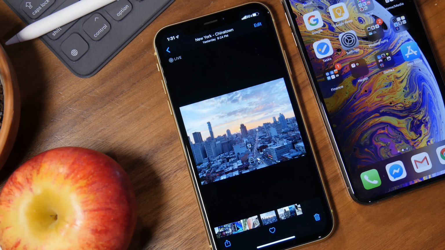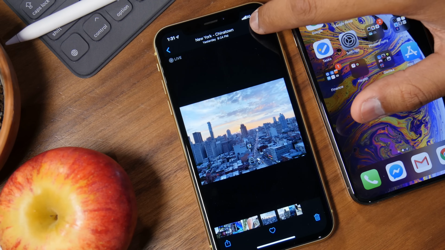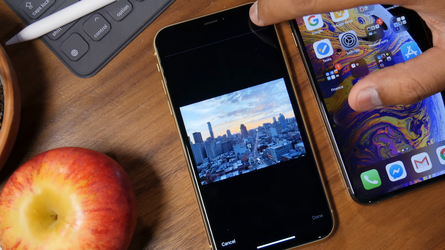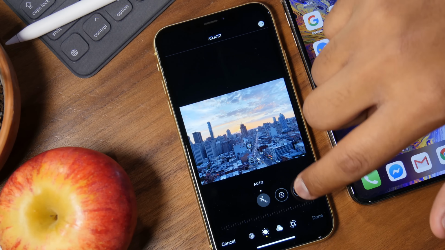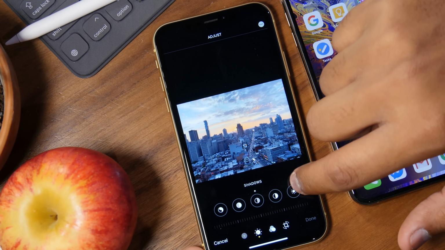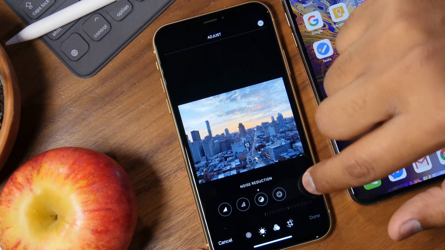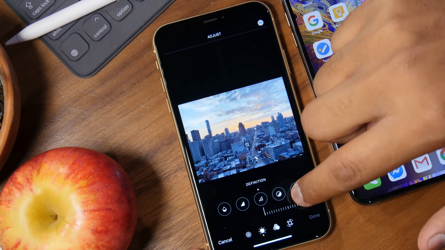It's not just visual changes in the Photos app as well. There are far more editing tools when you're taking a look at your photos. You can press the edit button and you can see here that the layout is a little different, and you have a lot more options to choose from as well. So you have things like noise reduction, vibrance, warmth, sharpness, definition.